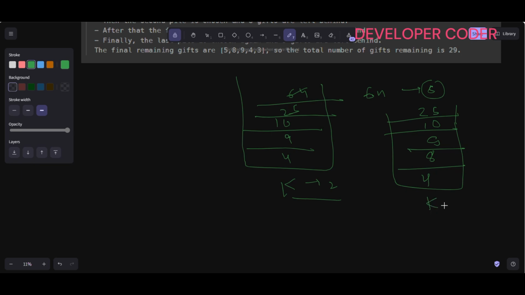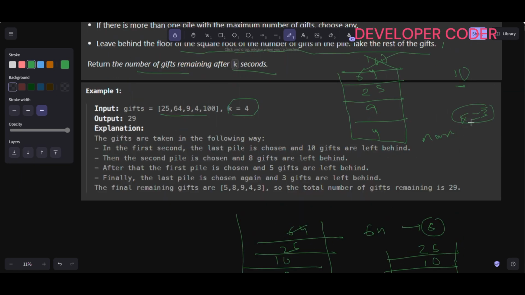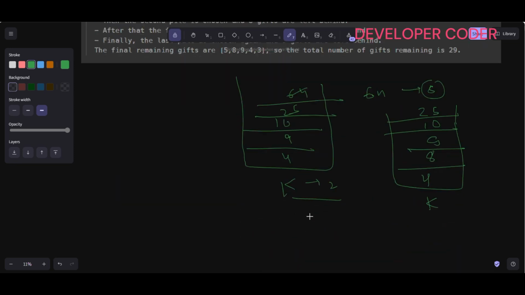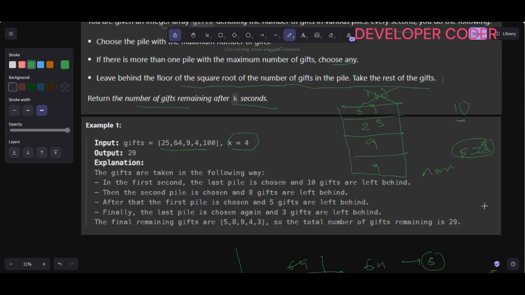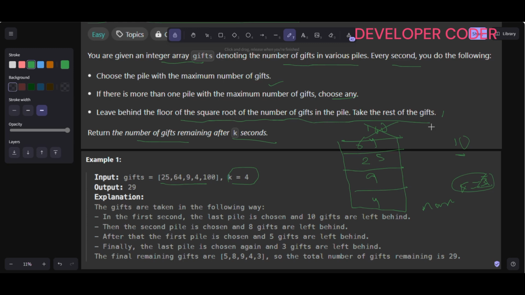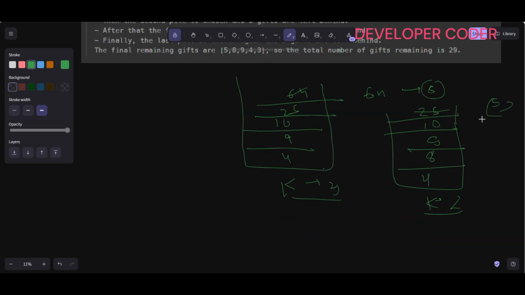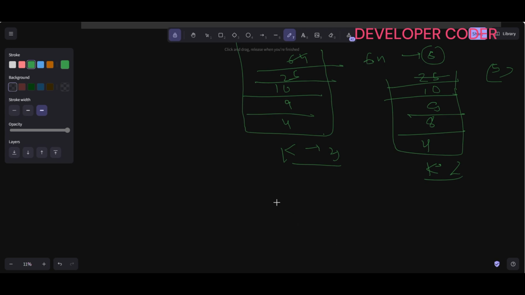In the next second, at k is equal to 4 I did this, at k is equal to 3 I did this. Now at k is equal to 2, I'm going to take this 25 out and take the square root of it. I will get 5, and the floor value is 5 only. This is what we have to do: the square root of the number of gifts, and that's what we need to leave. We have to put 5 inside. So 4 here, 5 here, 8 here, 9 here, and 10 here.